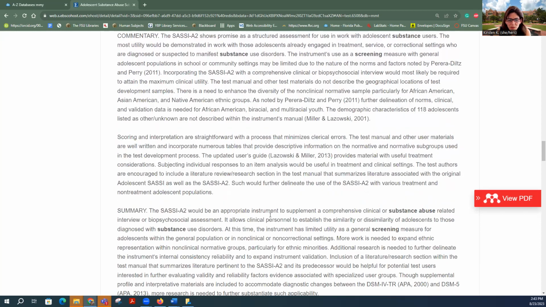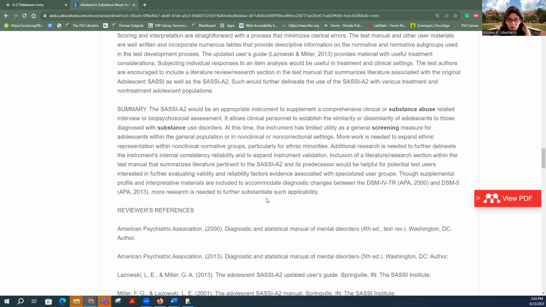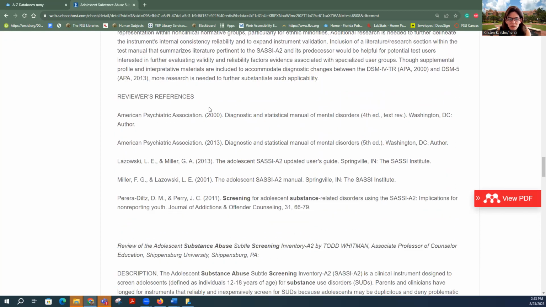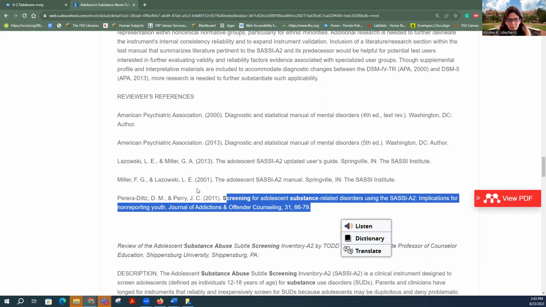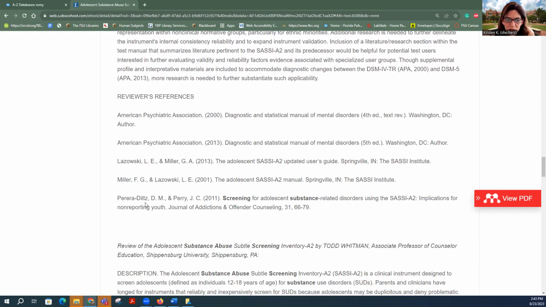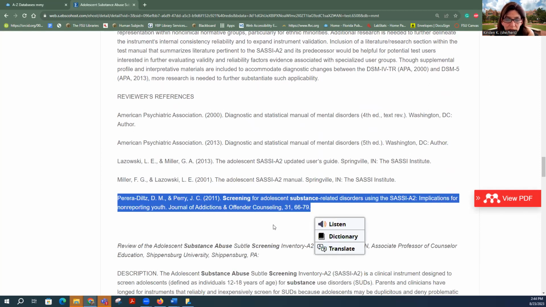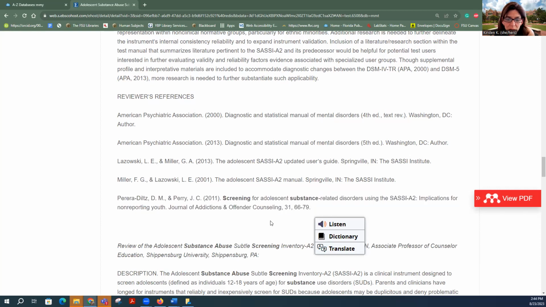So what I advise people to do is scroll down past the summary, which is also helpful, and look at the reviewer's references. There may be a reference here that's useful. So here's "Screening for related disorders using the SASE: implications for non-reporting youth." That may or may not list validation information, may not list internal consistency or the Cronbach's alpha or kappa, but you won't know until you go to that source. And you could just copy and paste it right into the catalog, into OneSearch. I'm going to show that at the end.